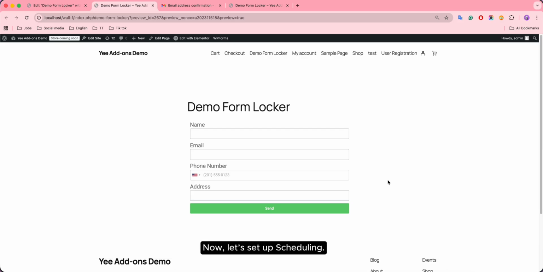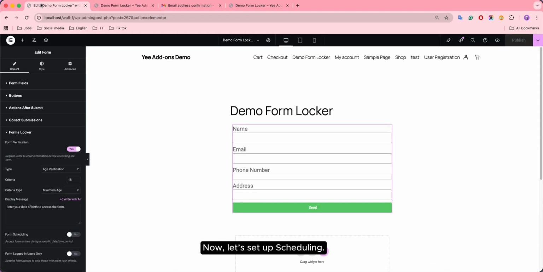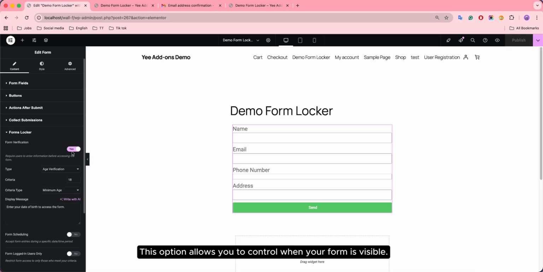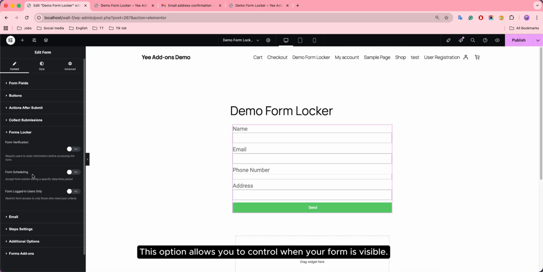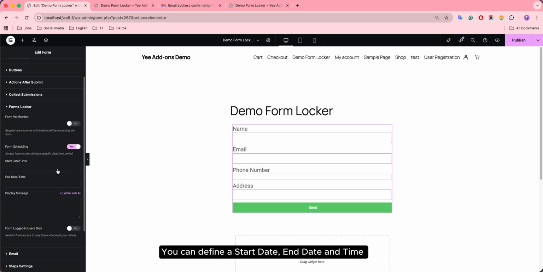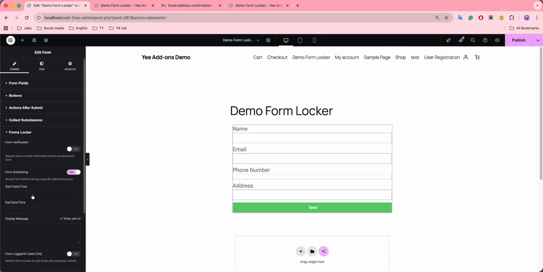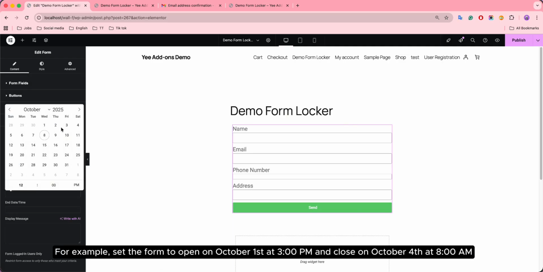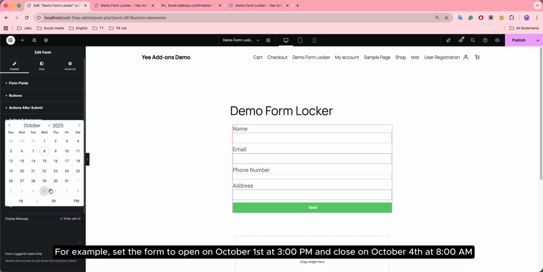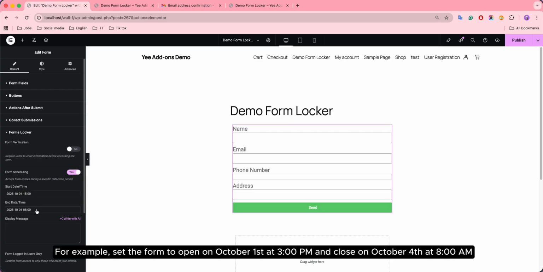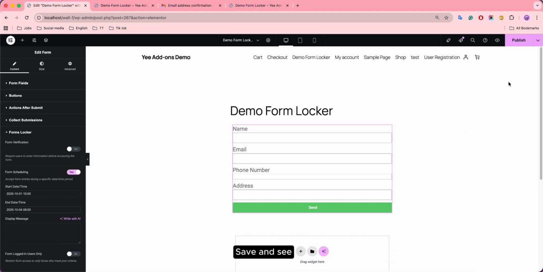Now let's set up scheduling. This option allows you to control when your form is visible. You can define a start date, end date, and time. For example, set the form to open on October 1st at 3 p.m. and close on October 4th at 8 a.m. Save and see.